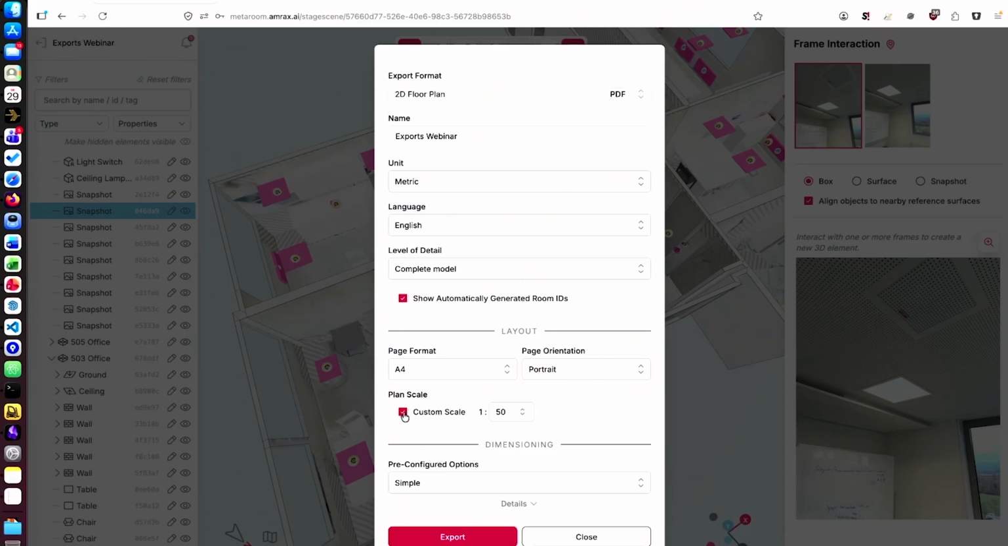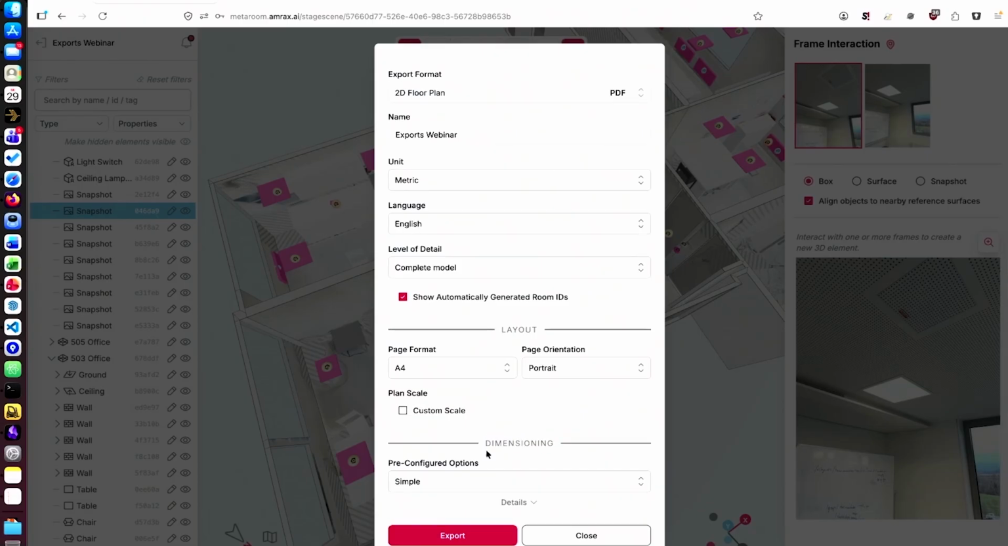But what you can do here is, for example, if you want to compare it to an existing plan, you can also set the custom scale, for example, 1 to 50 or 1 to 100. And then this will be taken into consideration during the export, and you end up exactly with the proper scale on the paper. Next section is the dimensioning.